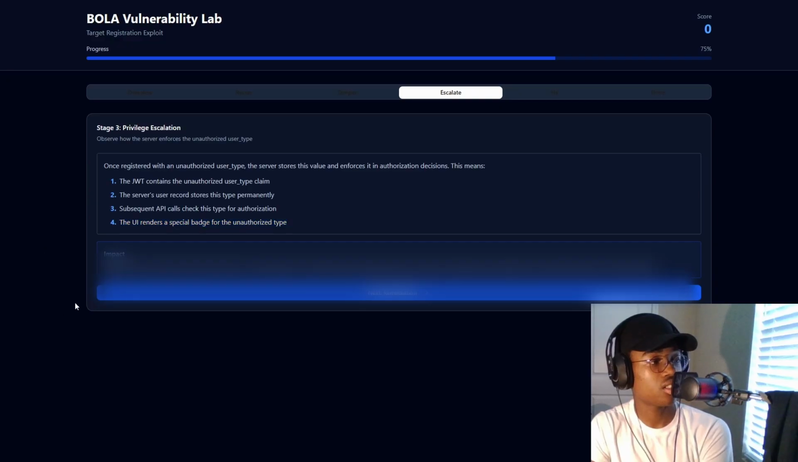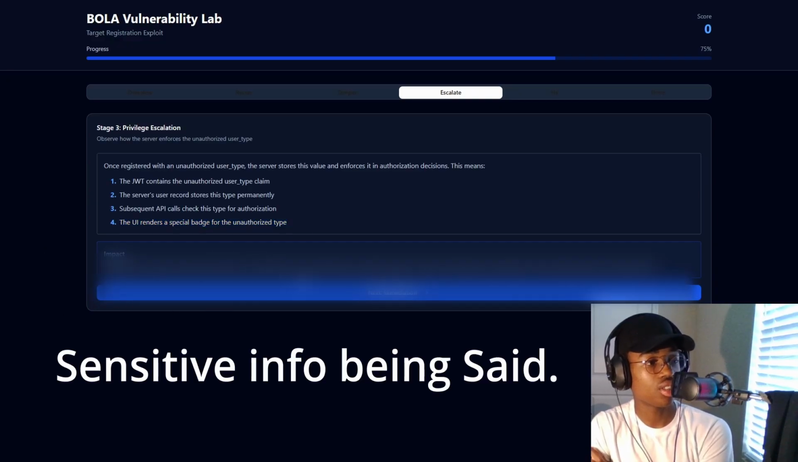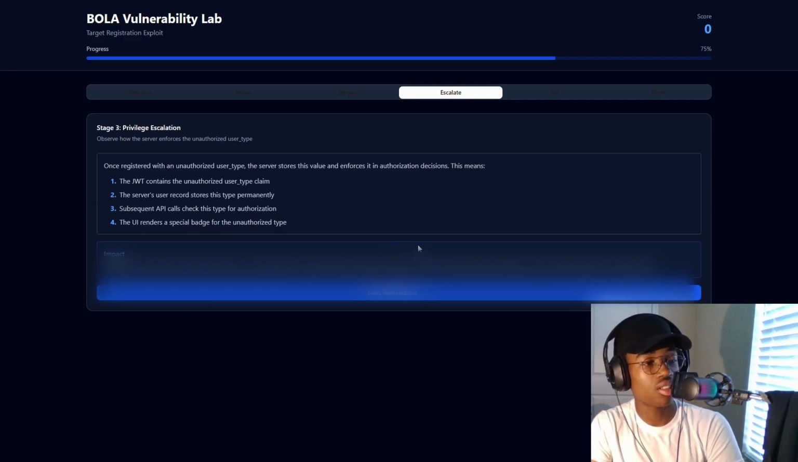So the impact: an attacker can create an account with the user type without a verification, approval, or payment. This bypasses the provisioning process for enterprise clients. And I'm gonna have to cut that because that should not have been there.